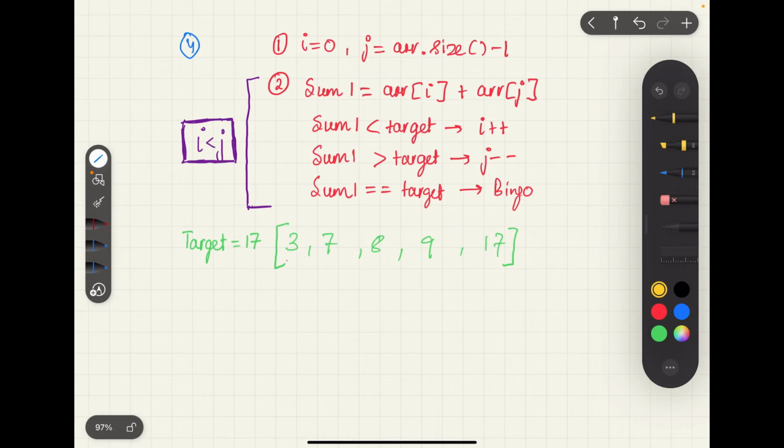Now the main part of the algorithm is that we try to find the sum of the elements at both the extreme ends, or the sum of the elements pointed to by the pointers. We'll first store this sum in a variable called sum1. Now if this sum is equal to the target, then you have found a valid pair of elements that add up to the target. So you have got an answer for your problem, and you can return the pair of indices for those elements.